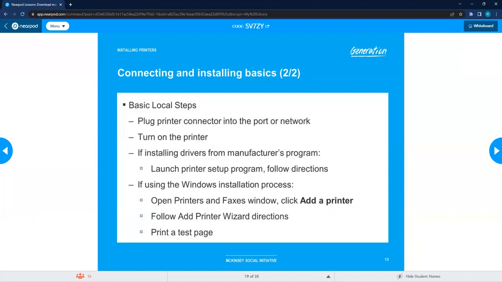Connecting and installing, basic local steps. Plug the printer and connector into the port or network. You can turn on the printer. If installing drivers from the manufacturer's program, launch the printer setup program and follow directions. If using the Windows installation process, open the printers and faxes window, click add a printer, follow the add printer wizard directions, and print a test page.